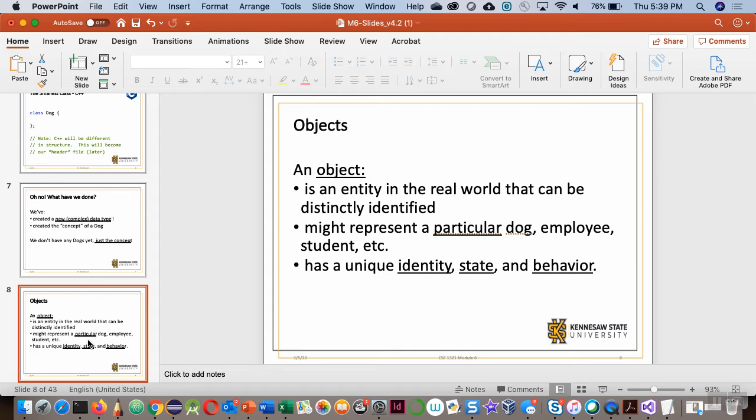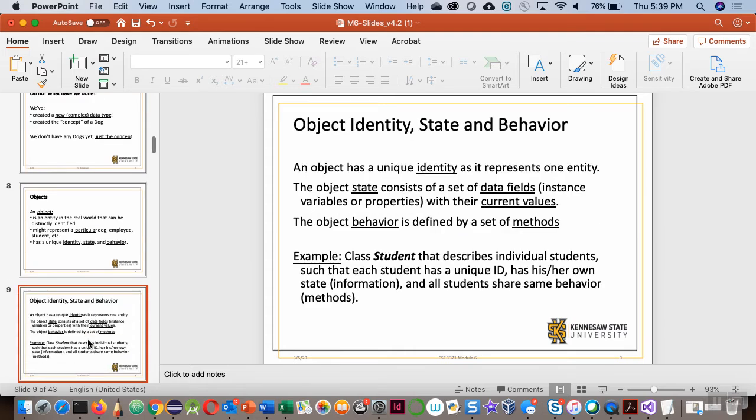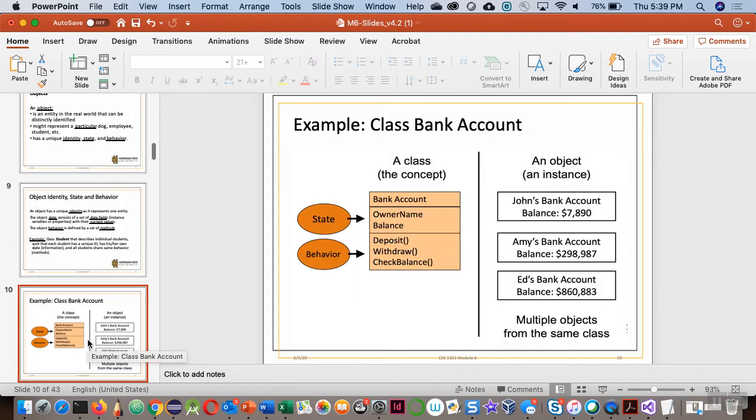Okay, so if we say student is an object, a student is in general a class, but if you say Michael is a student, then Michael is an object of student kind. So I discussed that a class contains two types of things: some attributes and some methods.